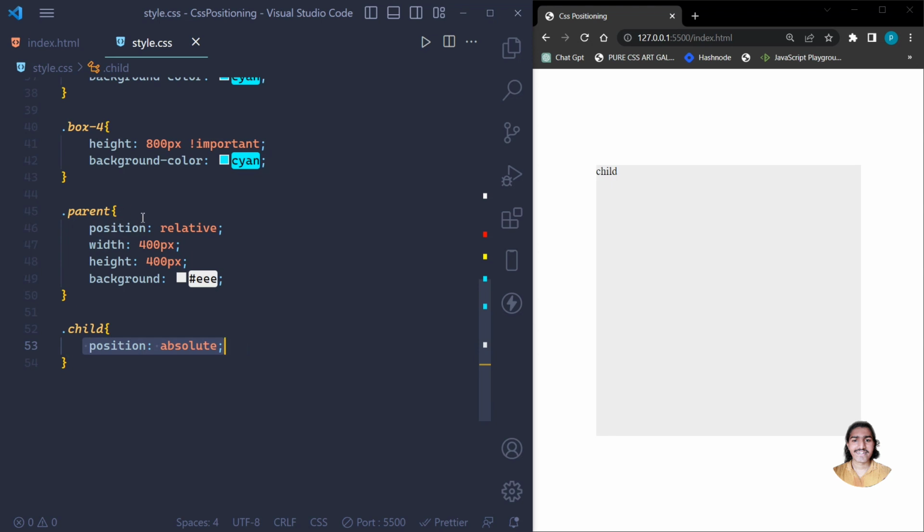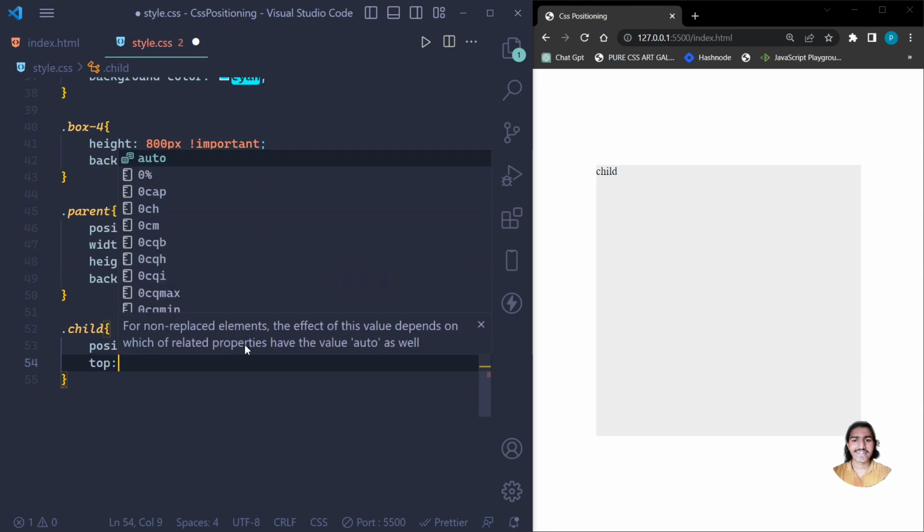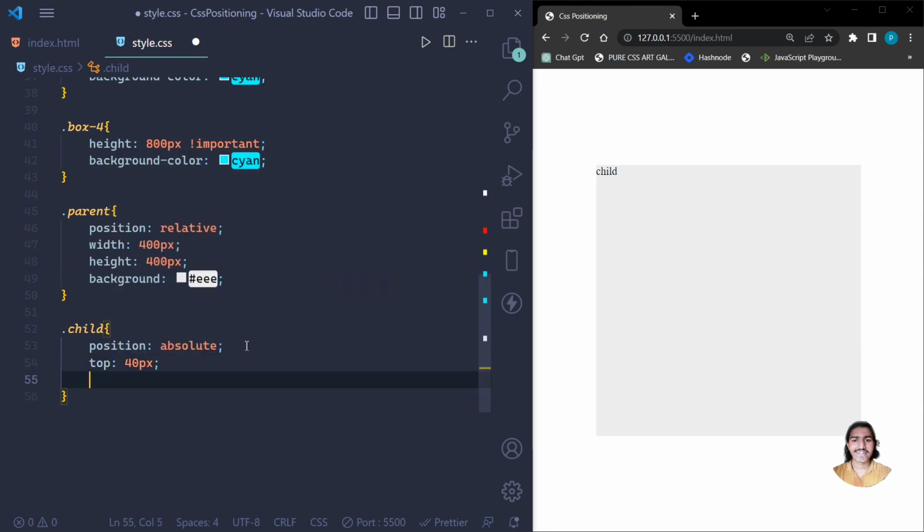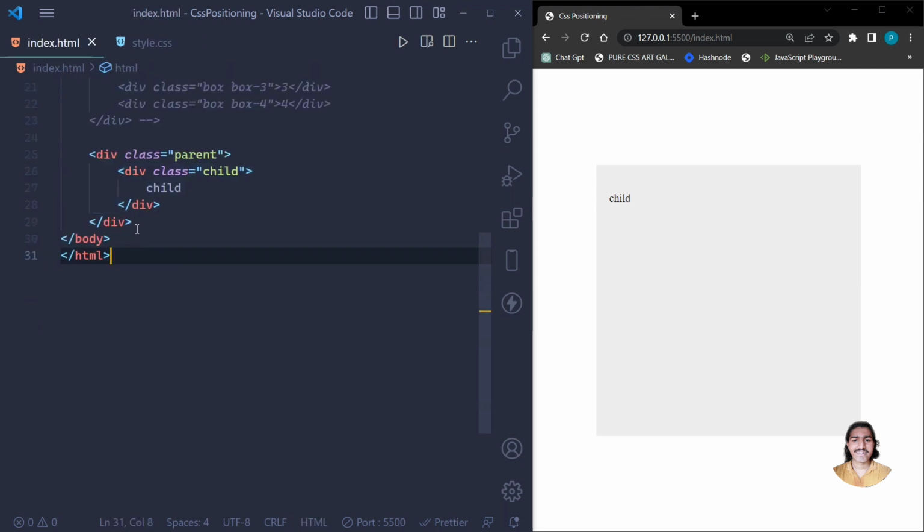So what does that mean? Let me just give an example. Here I have added top 40 pixels and left 20 pixels. So it has moved 40 pixels from the top and 20 pixels from the left side. It has moved in relation to its parent position. As you can see in the HTML document structure, the child has the nearest parent element, that is this one.